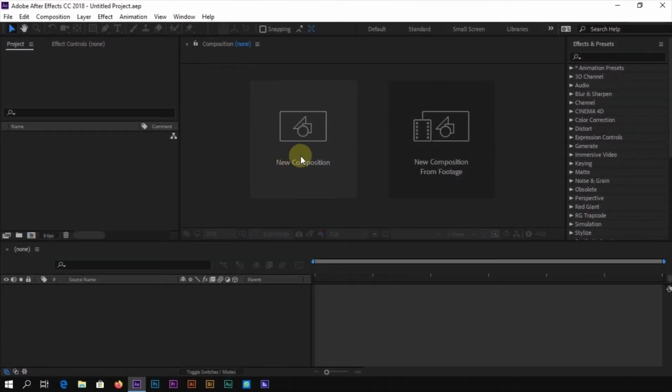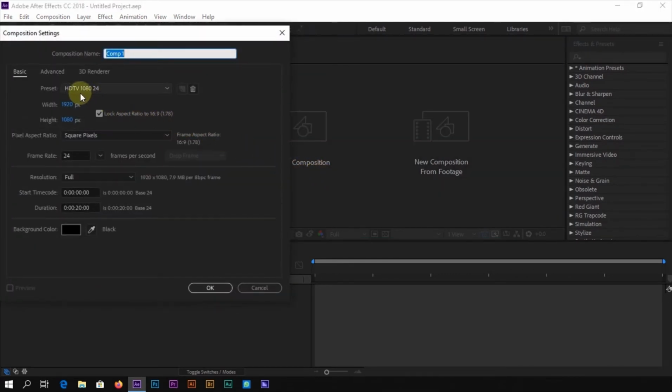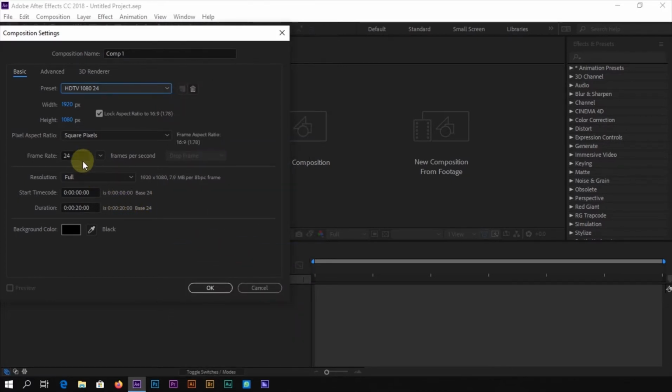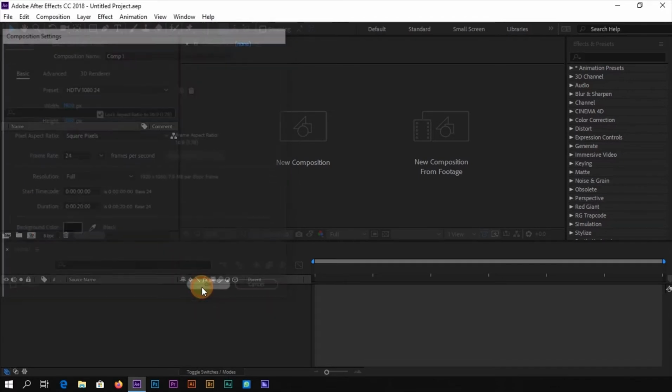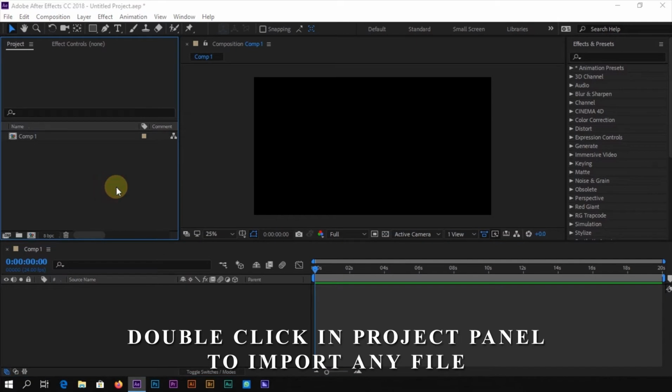So, here it is. First, create a new composition for our project. I am using this preset. You can use any of them. I don't want to make any change in these default settings. Set the time duration to 20 seconds. Click OK. Now, we have to import our files in the project panel.